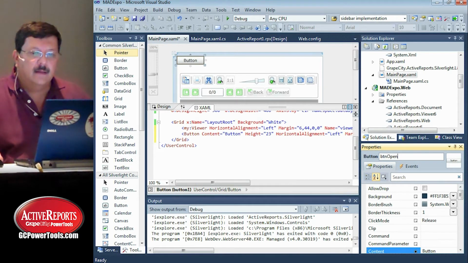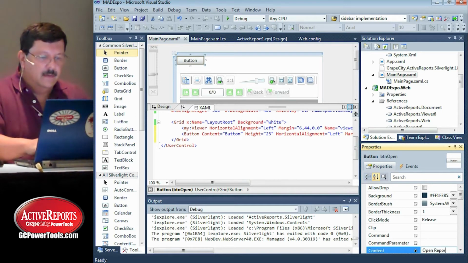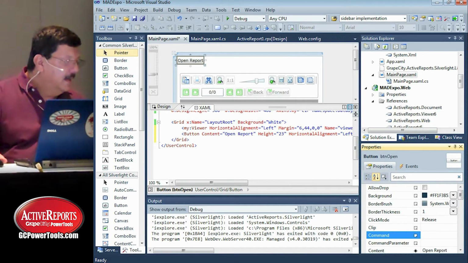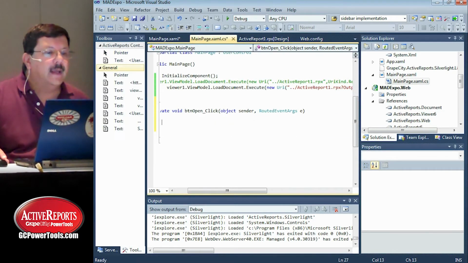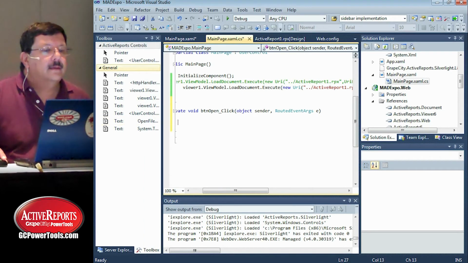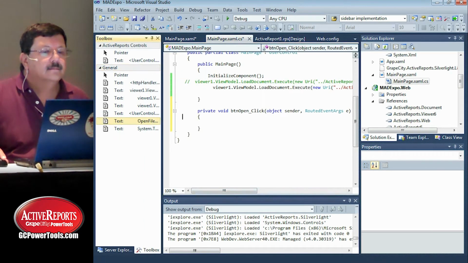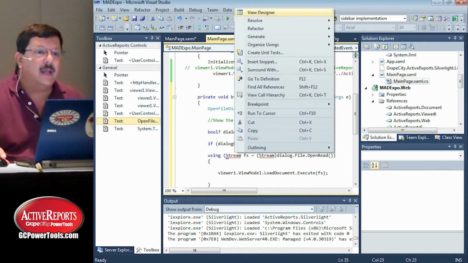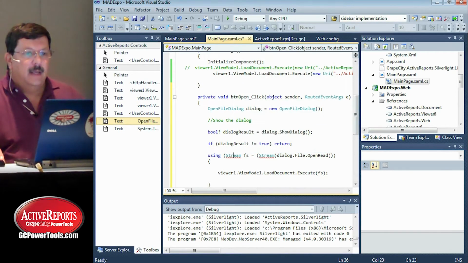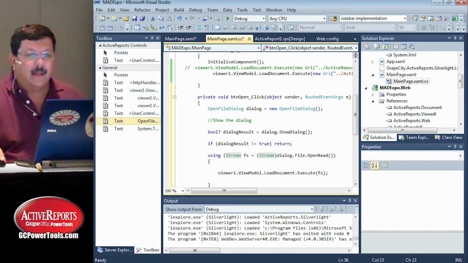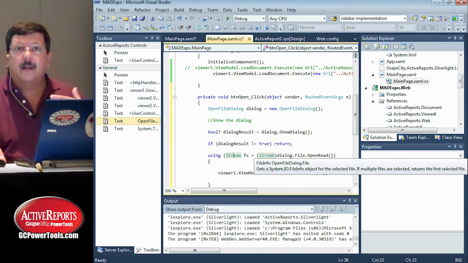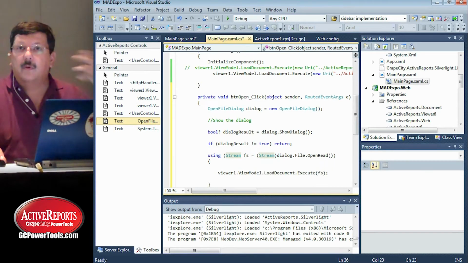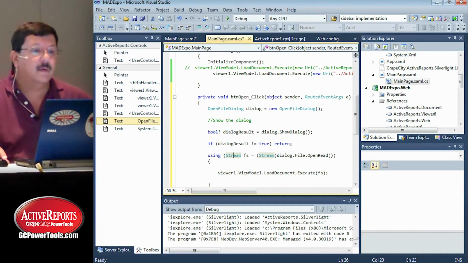What I'll do is a quick rename: button open, and then on the content, open report, something like that. Okay, so what we'll do is put some code behind that button now. Then we'll bring in the open file dialog. So we're going to create that. This time we're going to create a stream. Let me resolve that. We'll bring up the dialog to read the file, and then it's going to upload it to the viewer and run that report, okay?